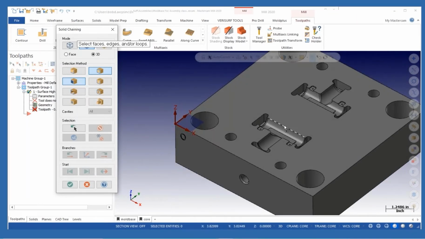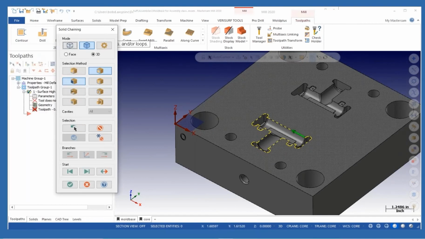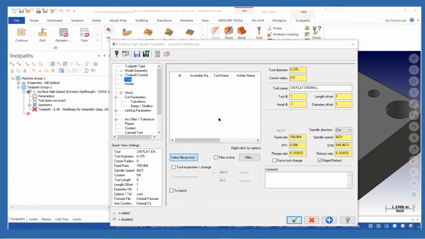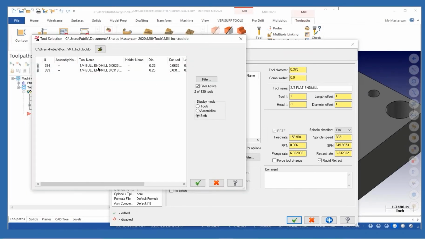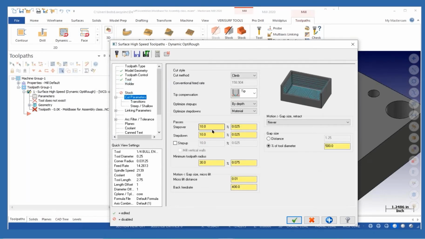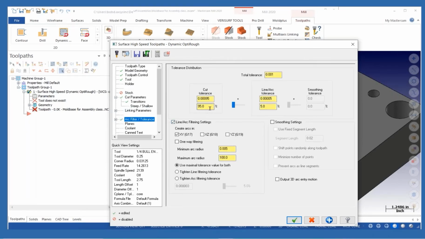I'm going to select the boundary chain, and for our purposes, I'm just going to select this one cavity. Say okay to that. I'm going to go grab a 1/4 inch bullnose. Going to leave my step over at 10%. We're going to step down 150%, and we're going to step up 10%. Go ahead and set my linking parameters, my arc filter tolerances.